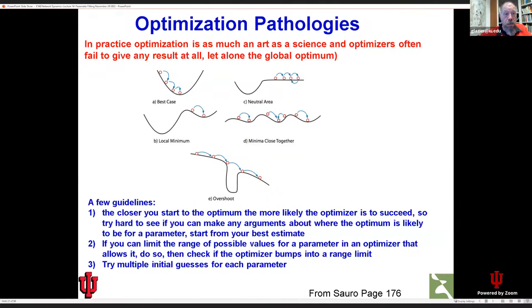Using constraints to limit your parameter ranges is very important, especially for what are called global optimizers that try every possibility. Because trying every possibility with no constraints takes an infinite amount of time. And so one of the things that you have to do when you use constraints is to check if your optimizer bumped up against the constraints. That can happen.